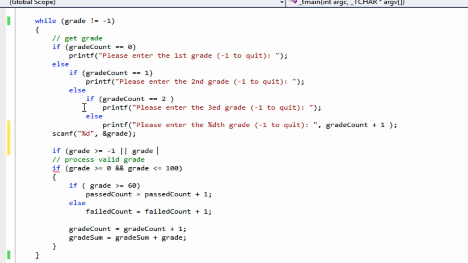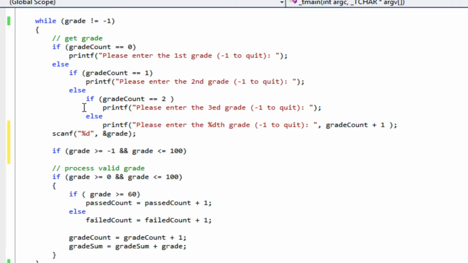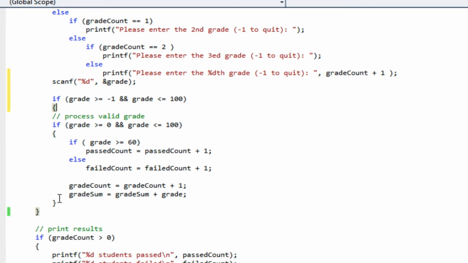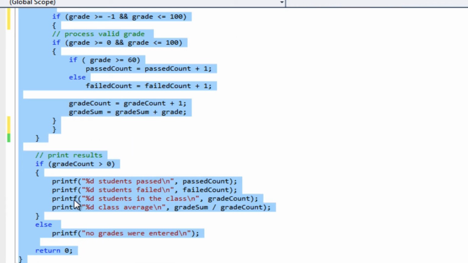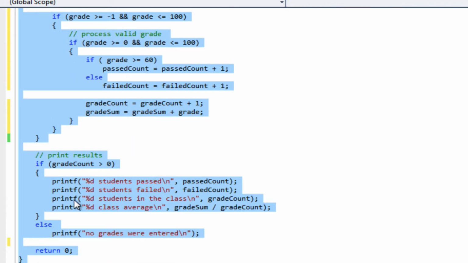Okay, so if the grade is greater than or equal to -1, and this time I have to say and, these both have to be true, and the grade is less than or equal to 100, then it's a valid grade. So I'm going to do all this valid grade stuff. And let me put an end brace there. And I'm going to just quickly do this Control A for all and K and F to format it so I'll get my indentations correct.